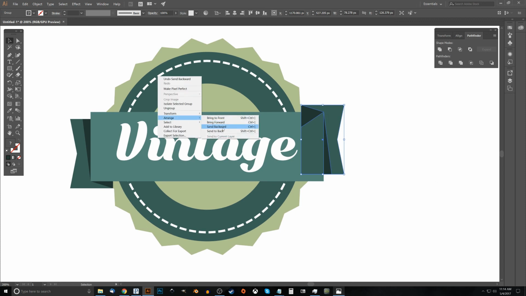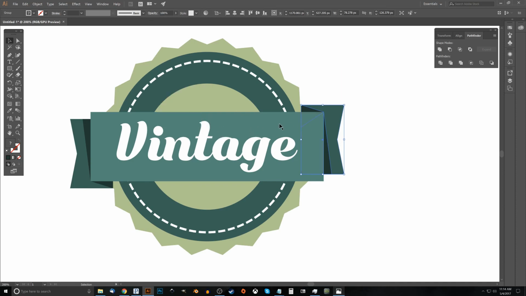It would probably be useful to memorize the keyboard shortcuts for these. Otherwise, you'll be clicking over and over again. For this one, it's Control and the left bracket. And there we go. Now it's underneath there. And what I want to do now is group all of this together. So I'll hold Shift.